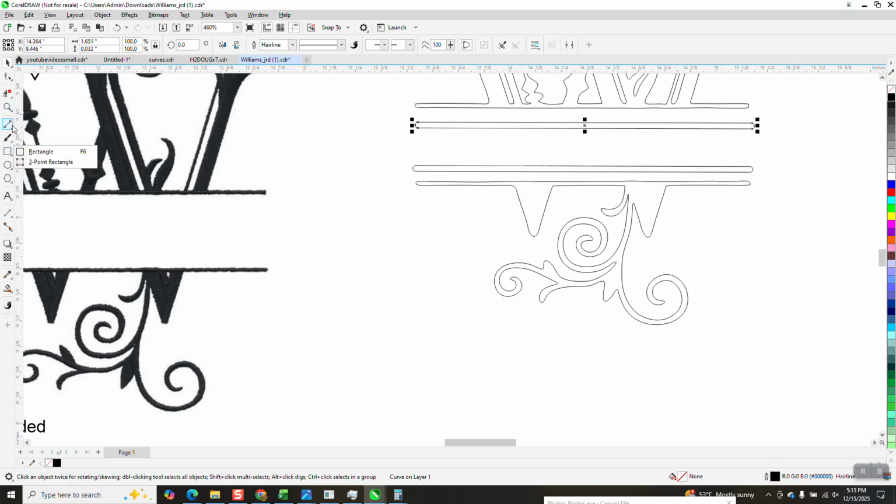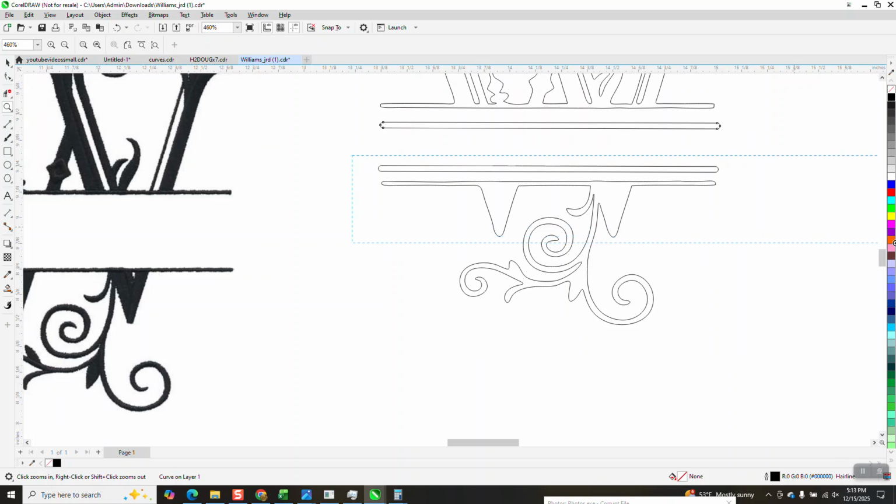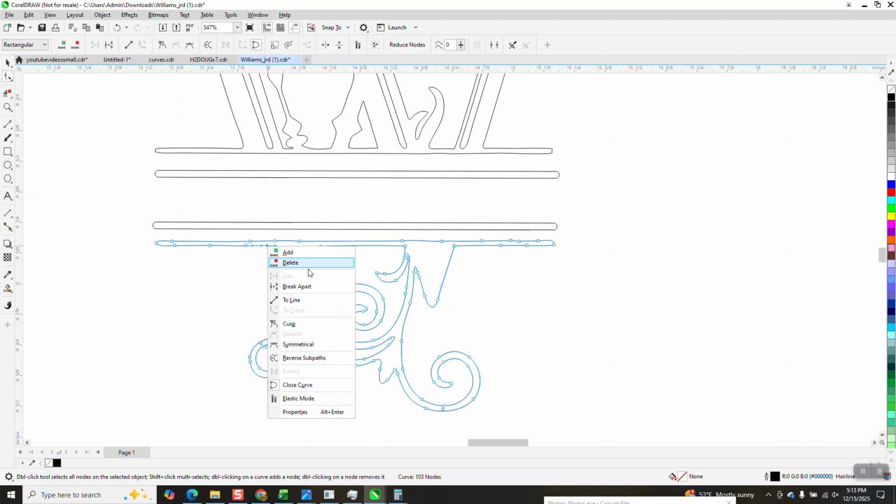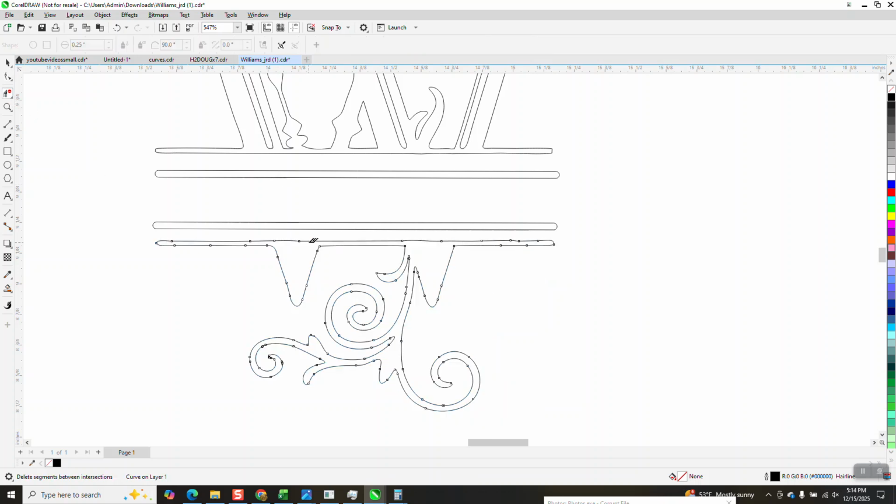So first things first, let's get rid of this top line. And by doing that, what I'm going to do is take the shape tool and select that node right there and right click and break it apart. Take the shape tool right there and break it apart. Then I'm going to get the virtual segment delete key and I'm going to delete that line.